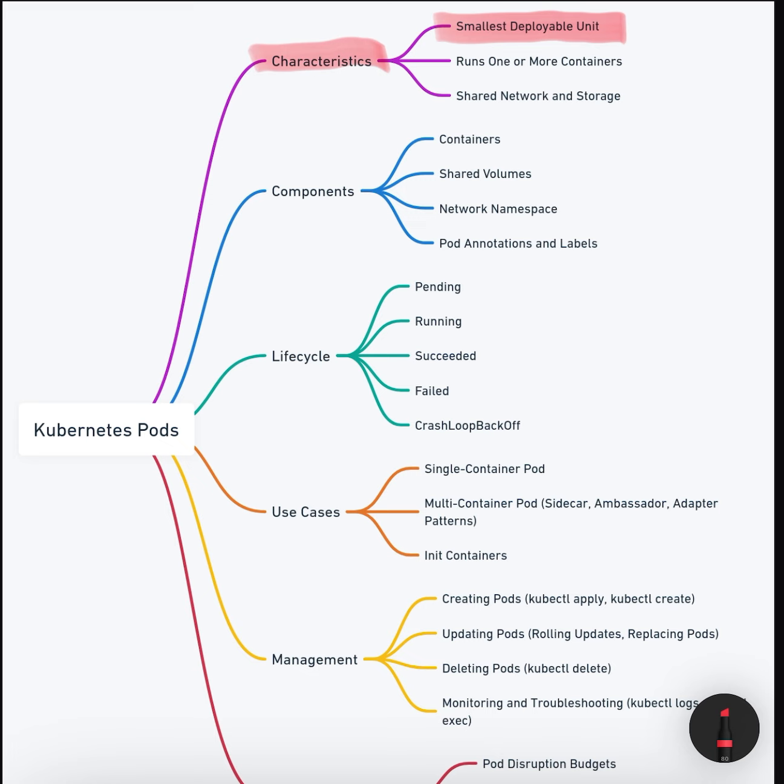While a pod can run a single container, it can also host multiple containers that work together, sharing the same network and storage. Shared network and storage. All containers within a pod share the same IP address and network namespace, allowing them to communicate with each other via localhost. They also share any mounted storage volumes.